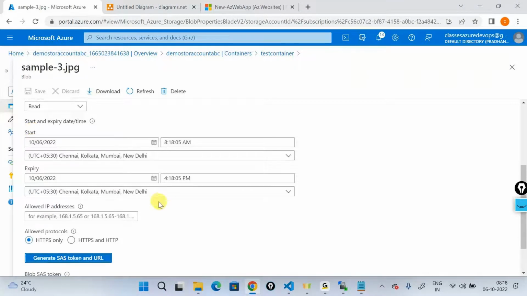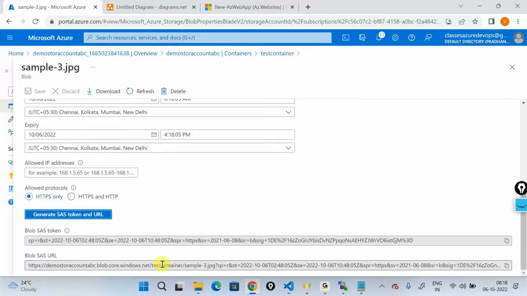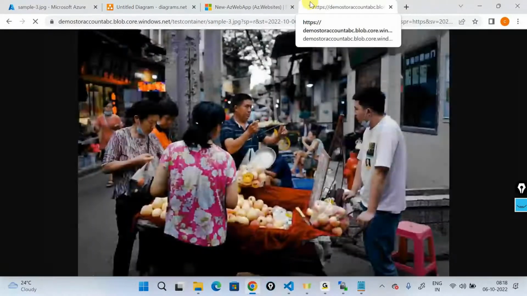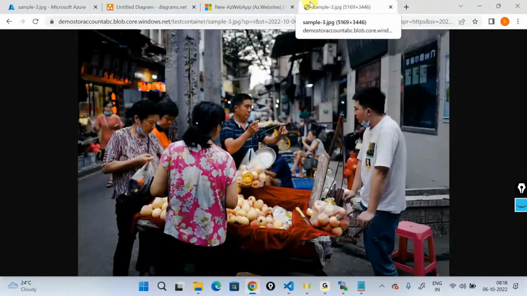I'll say generate SAS, copy this URL, go into my browser, paste this out, and then start looking at this particular data. So I can look at the blob online out here. This can be anything. It can be a video file, an audio file, a document file, or an image file like the way that I do have out here, and so on.